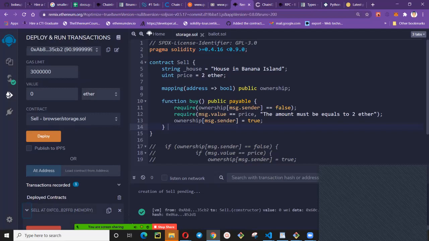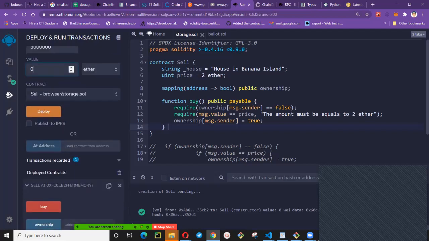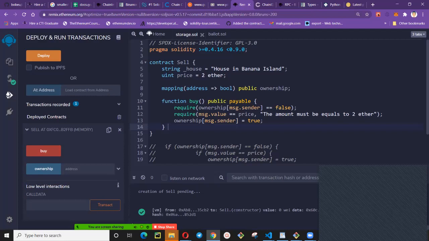So open the contract and try to buy with 1 ether, and you will see what it will tell you. Say buy. Can you see now that immediately it throws an error? It will not move forward. It will not even go through at all.